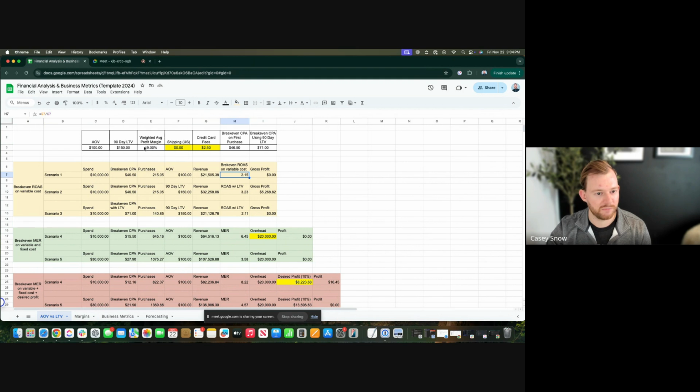Which is these costs right here. So on variable costs, this company at 10K spend needs a 2.15 to break even. You can see profit is 0.